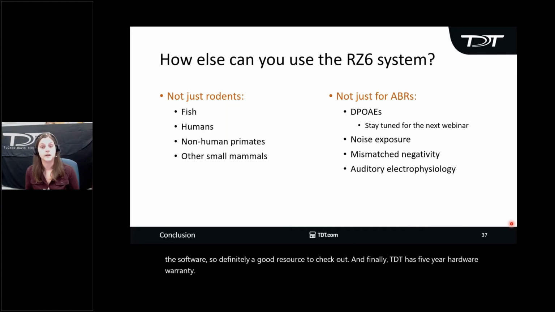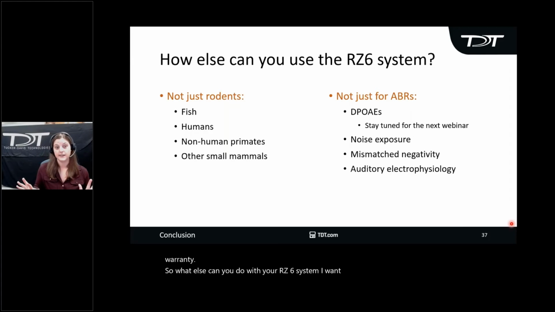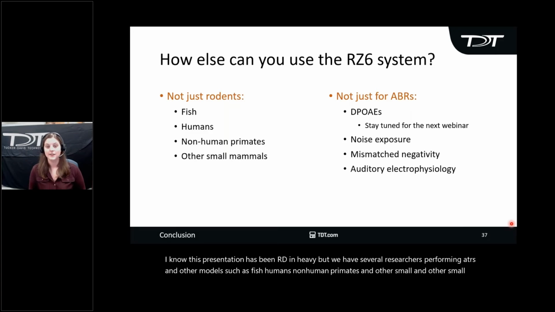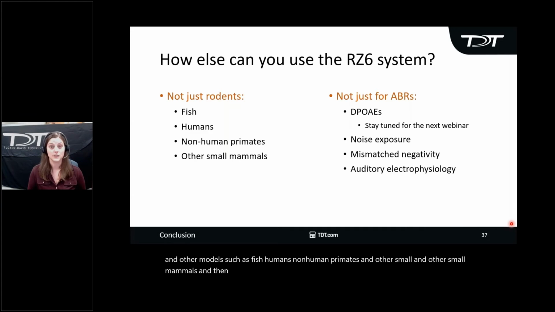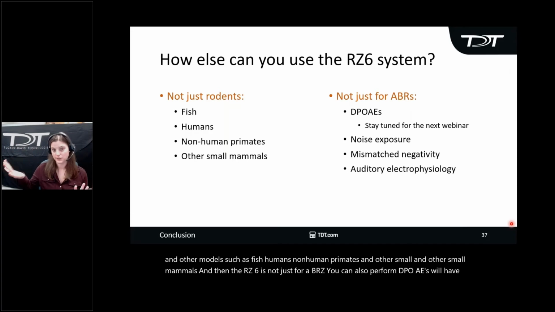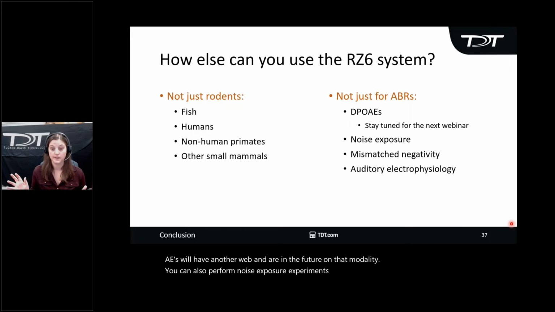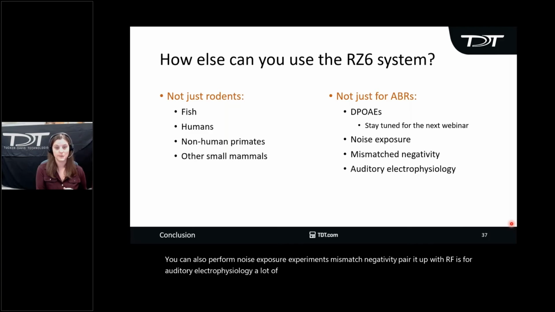So what else can you do with your RZ6 system? I want to emphasize that it's not just for rodents. I know this presentation has been rodent heavy, but we have several researchers performing ABRs in other models such as fish, humans, non-human primates, and other small mammals. And then the RZ6 is not just for ABRs. You can also perform DPOAEs. We'll have another webinar in the future on that modality. You can also perform noise exposure experiments, mismatch negativity, pair it up with our EFIS for auditory electrophysiology. A lot of different options are available.